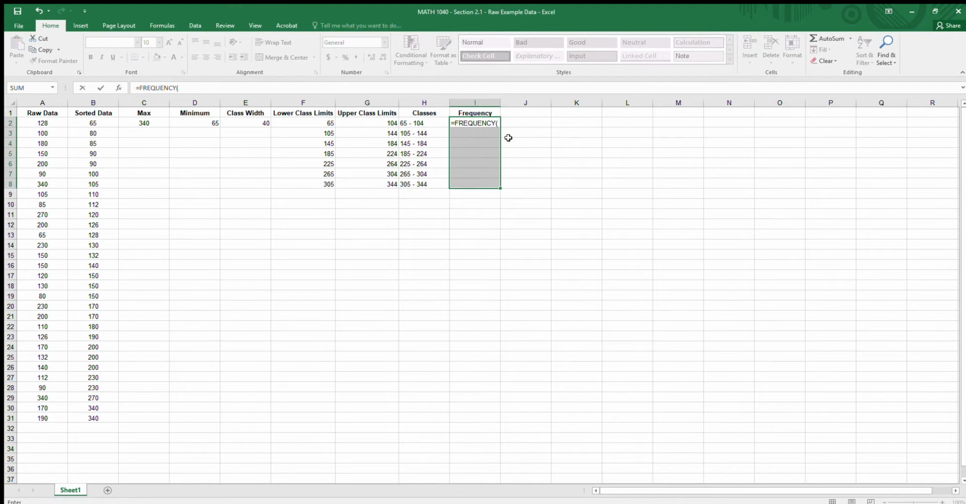So the data array just means what data do you want me to look at when I'm thinking about the frequency. So that is the data here. The raw or sorted data doesn't matter. We will use the sorted data. So I will highlight, you could type it in manually if you wanted, B2 through B31. This is the data we're interested in taking the frequency of.